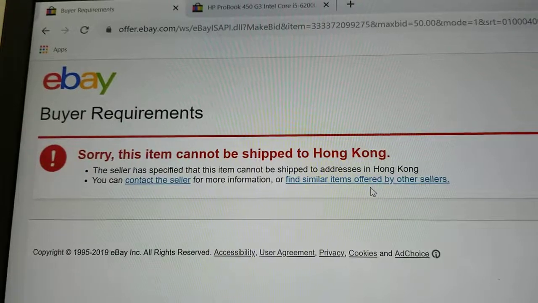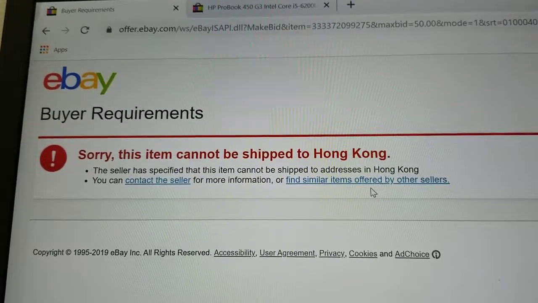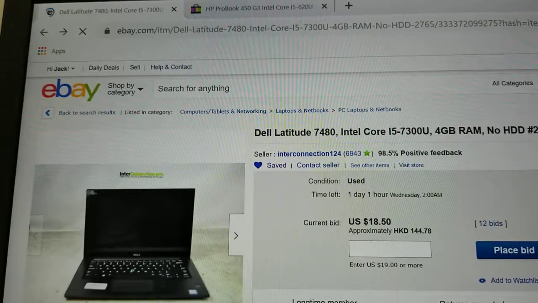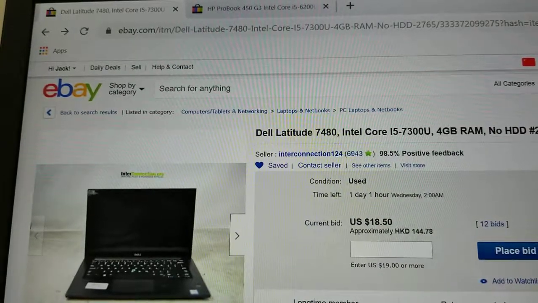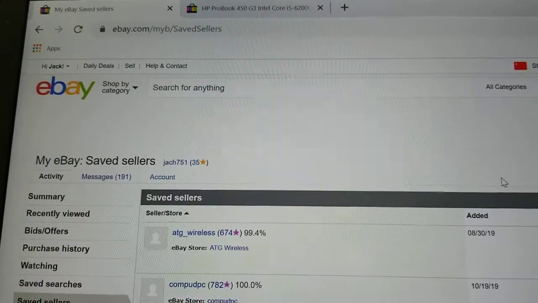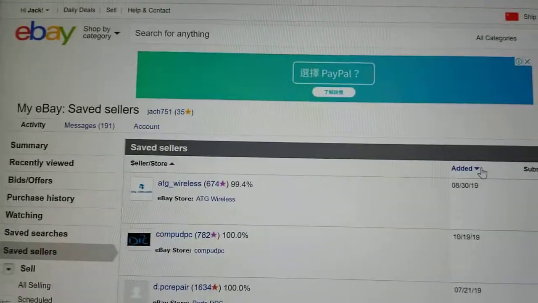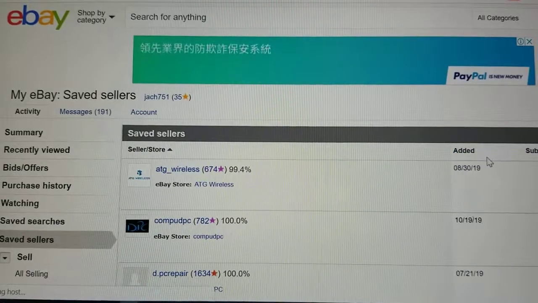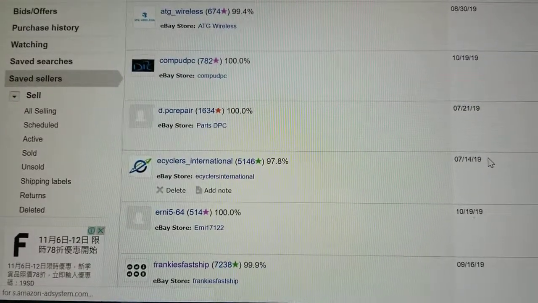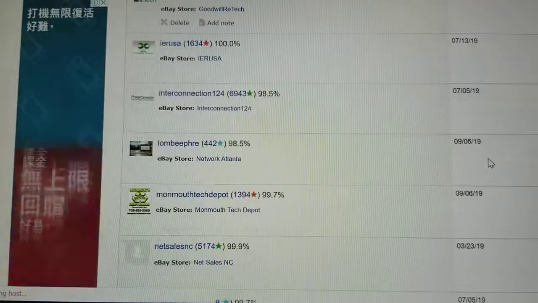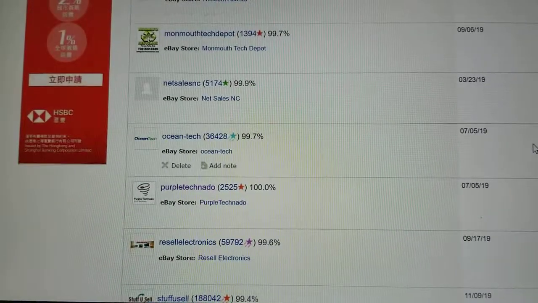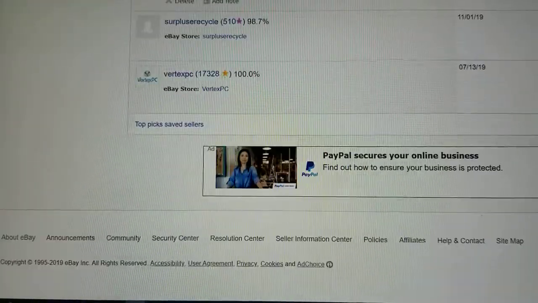Now, you are not the only seller that's been affected, right? Because, as you can see, I'm now going to show you my list of saved sellers that I have bought laptops from. I'm going to scroll down now. Here's the list of sellers that I've bought from before. Many of them, every single one of them, has the same problem, right?